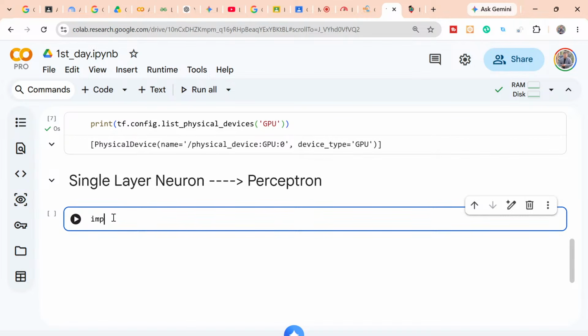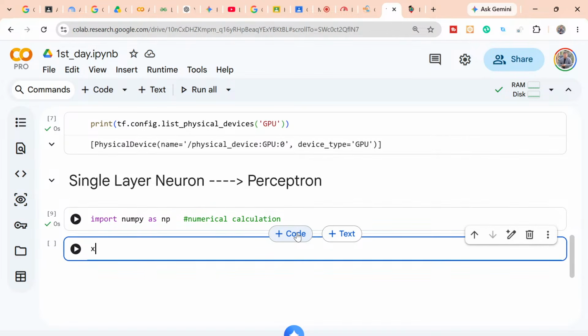Suppose I simply import a library, import NumPy. NumPy is a library that handles arrays, 2D arrays, 1D arrays. NumPy is a Python library used for numerical calculation. I also set some comments. And we put a short name, import numpy as np. So I put the short name as np. So now I simply take a variable, suppose X.